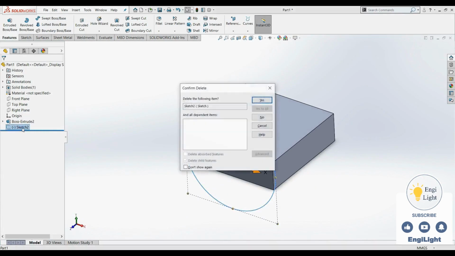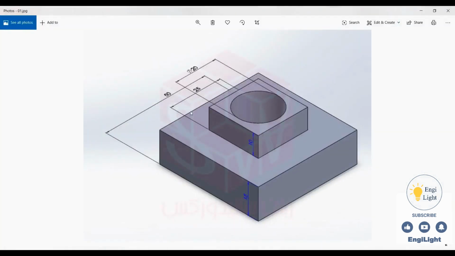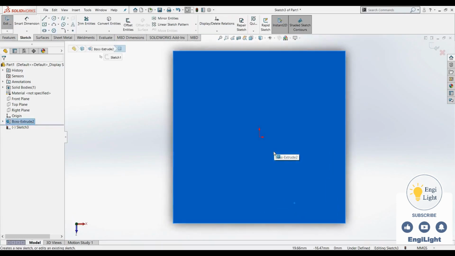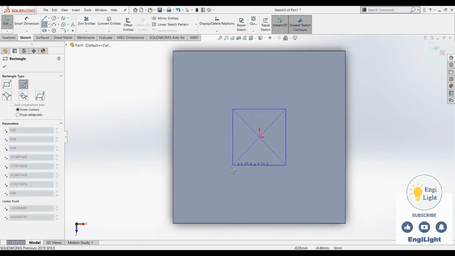To create the next part of this exercise, which is creating a square of size 25 millimeters, I will create a square sketch on this face. I enter a sketch on this face, go normal to the face, and using the Center Rectangle tool, Type 2, I draw a square of size 25 millimeters.